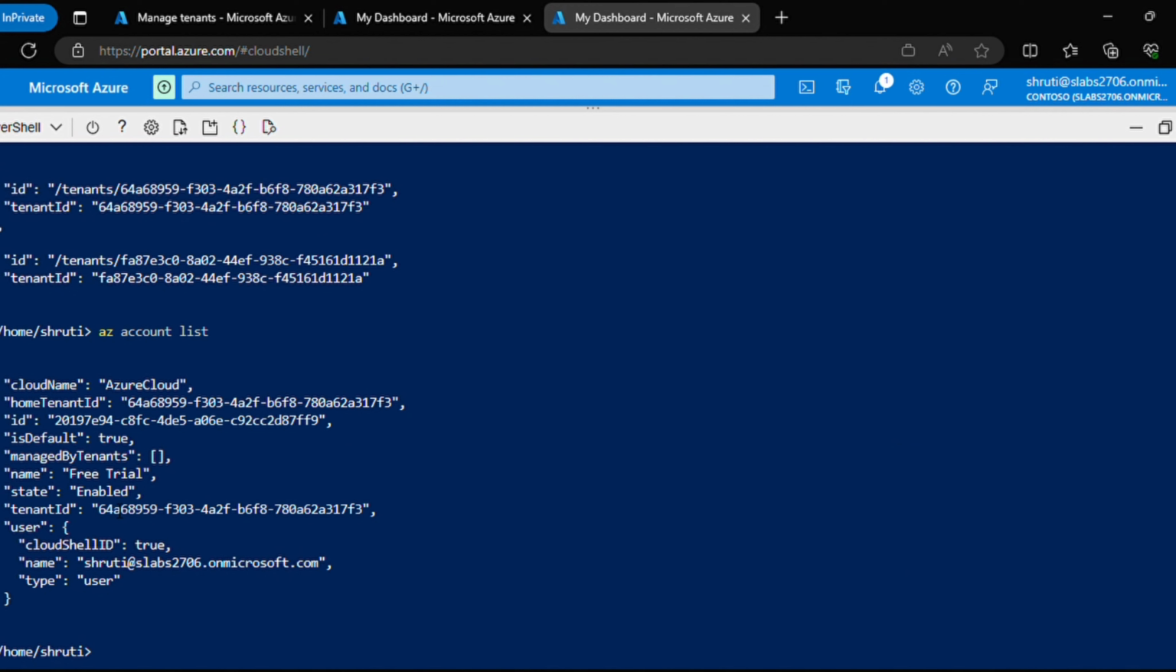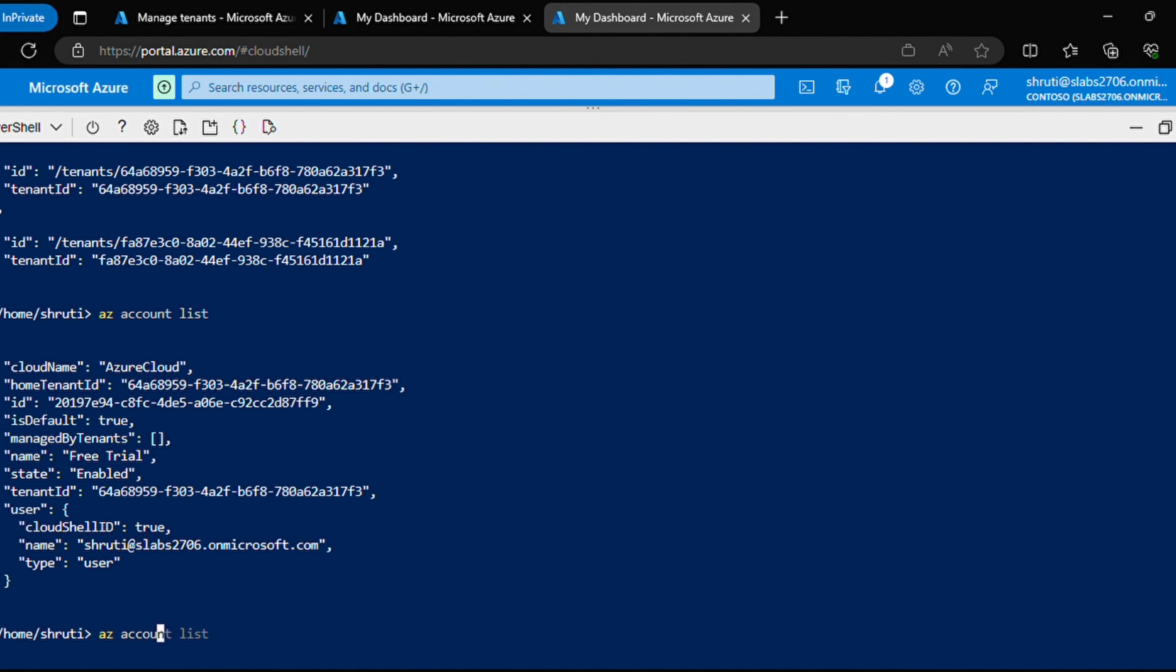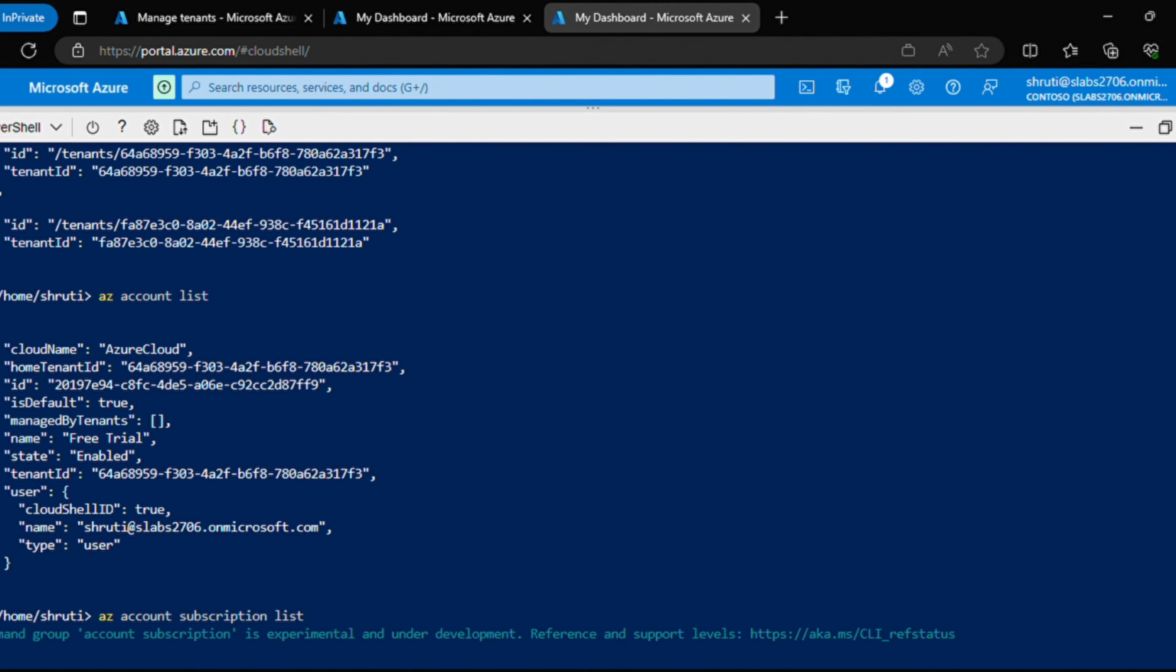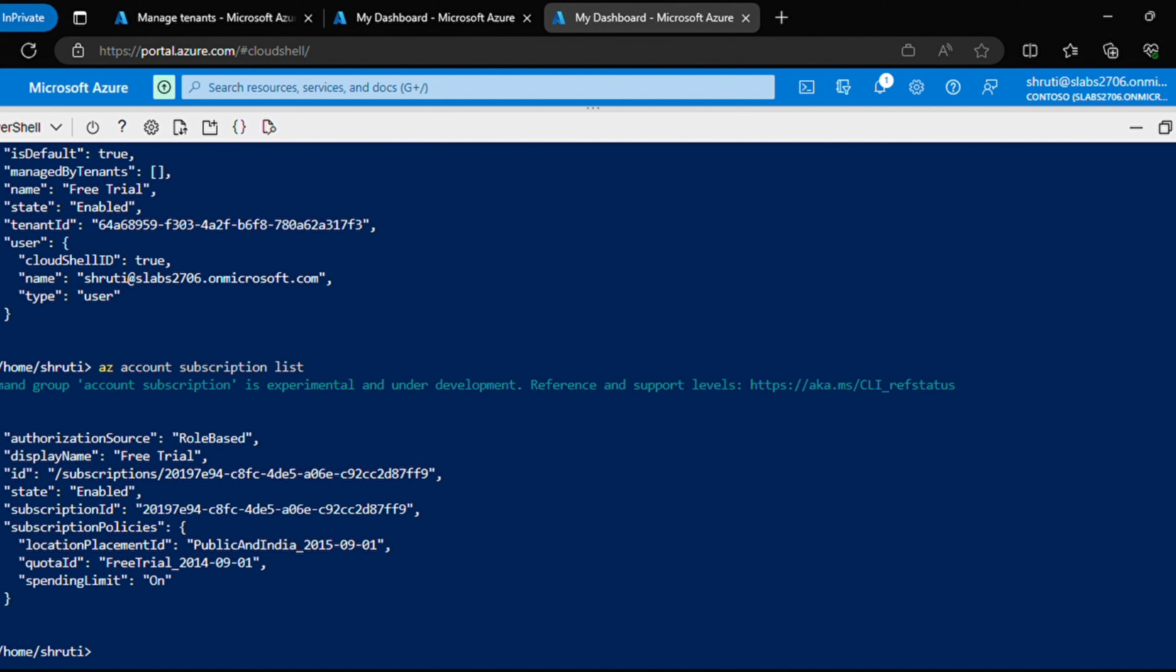Same information about my tenant ID, subscription ID, what subscription I have, and whether it is in active state or not. The other command I'm gonna show is AZ account subscription. Okay, so I've entered the command. It is giving me the suggestion as well, AZ account subscription list. It has given me the details of my active subscription.